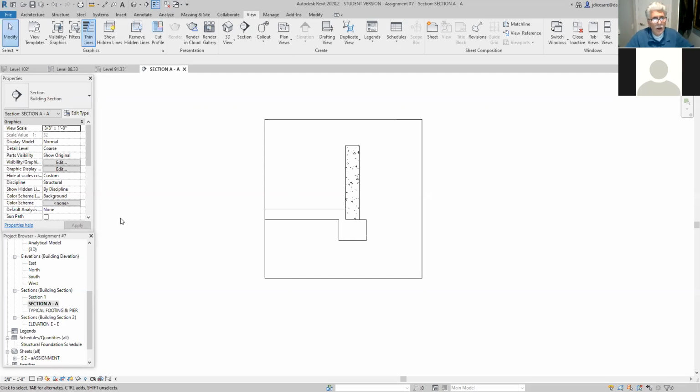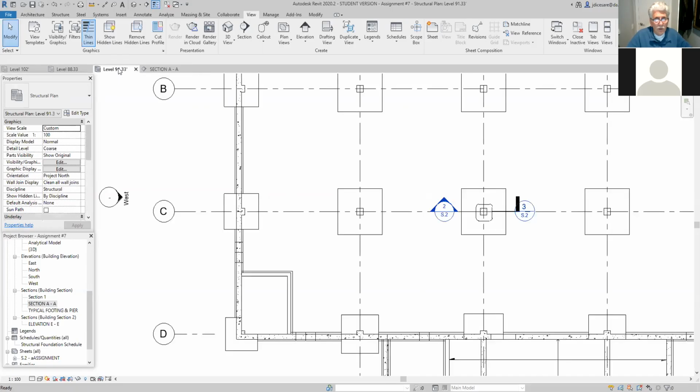Okay. And let's go back to level 91.33, because we're not ready to work on this because we have to put in the other slab before we can work on this. So if I go to 91.33, there's my level 91.33, okay? Now you'll notice that when I'm at 91.33, because I put a slab in here, I don't see the edge of the footing because the footing is underneath the slab. So the slab is there, okay?